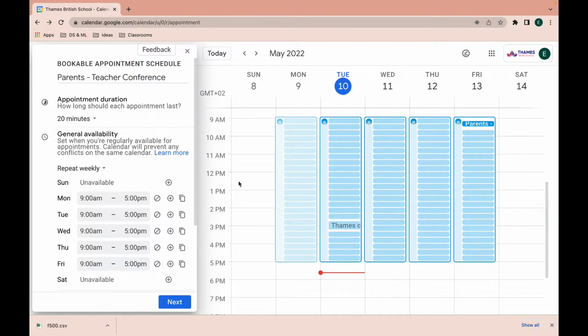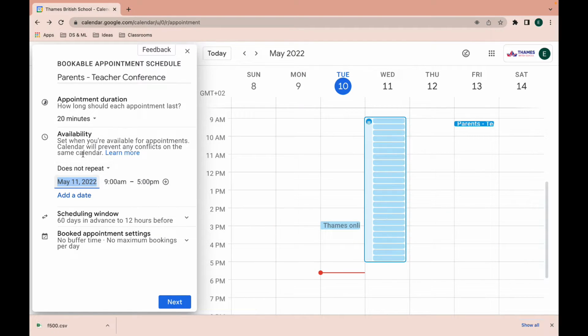Next, as default, as you see here, repeat weekly. It's a recurrent event. I'm not going to meet every week. It's going to be just once. So I have to select from here, does not repeat. Okay, good. So it's not going to repeat.